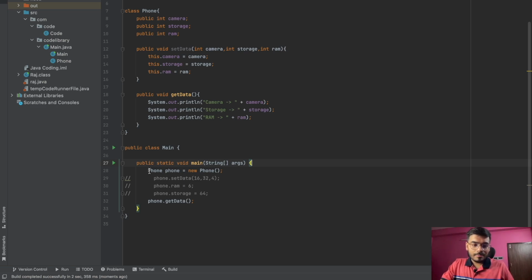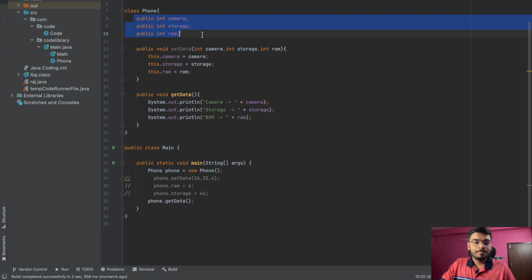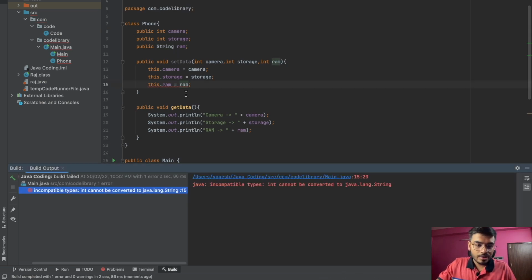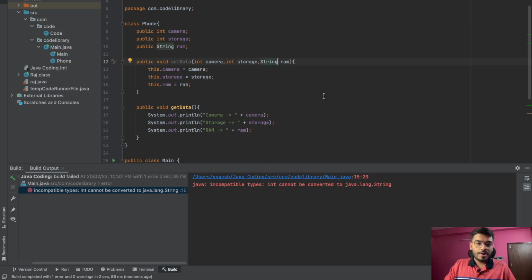Basically, whenever I'm creating an object, the default constructor is automatically called, and that will assign all the default values to these parameters. So for example, if I write String and let's run this code, okay, some error is there. So this is String, right? So now it is okay.